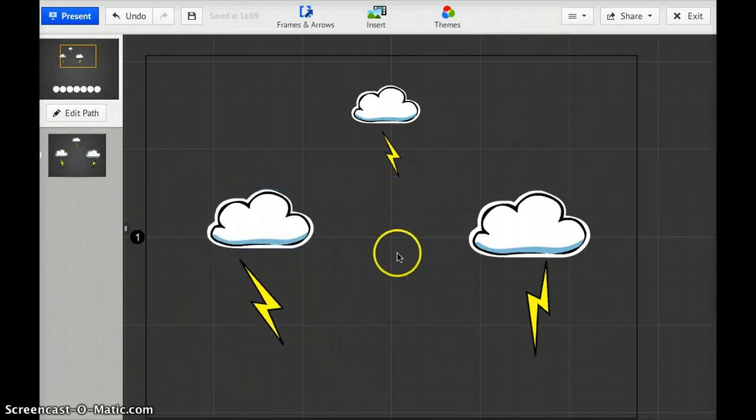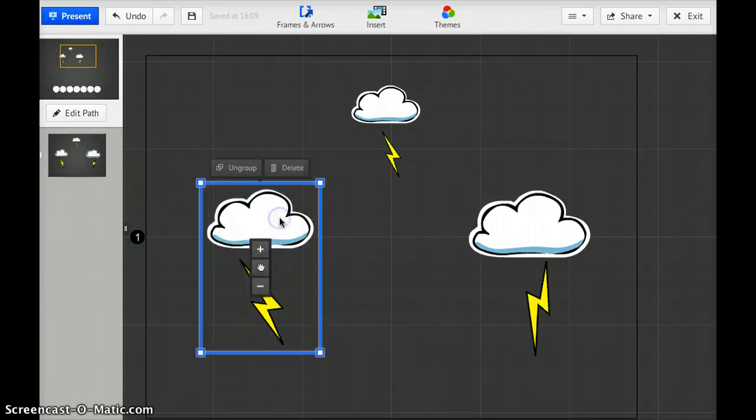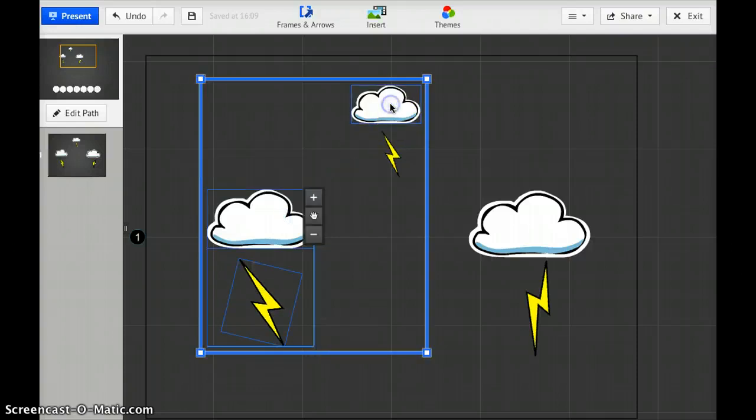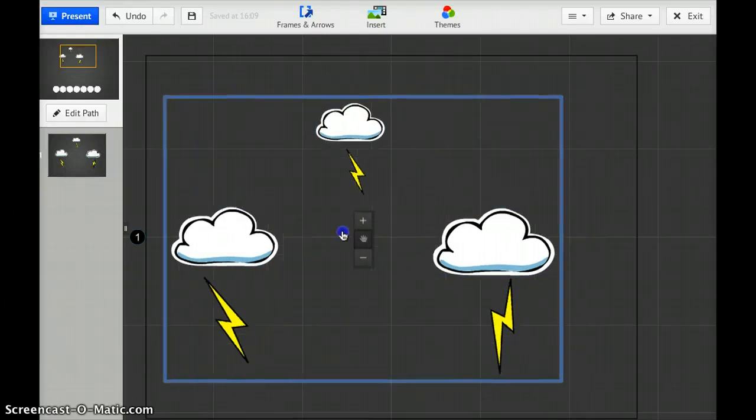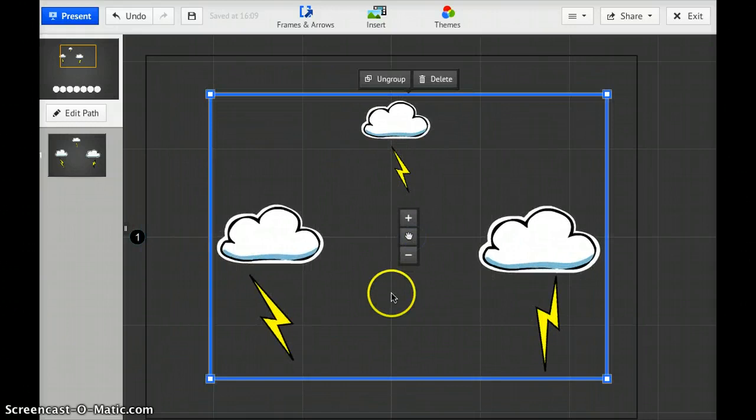But let's say I want to move all of these things together. So I'll click this, hold down shift, click, click, click, click. So now I've selected everything. I can let go of shift and click group. Now all the items will move together as one.